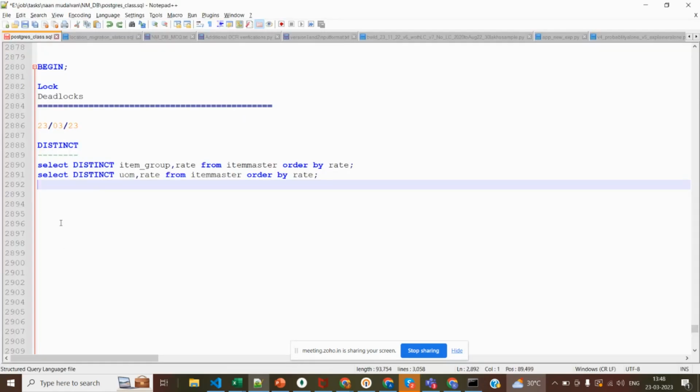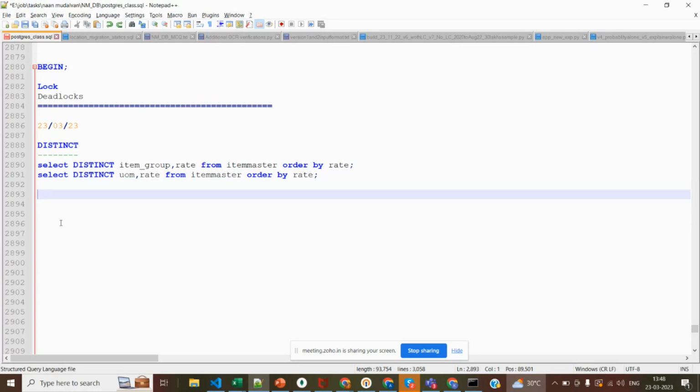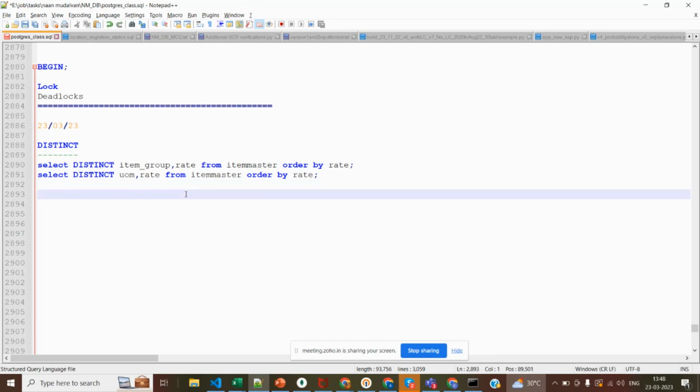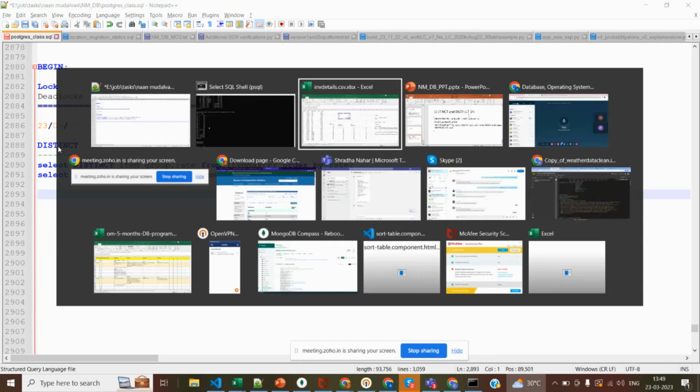So this is the use of distinct. Hope you guys understood this. You can give only one column, or it can be a combination of two or more columns also. The combination of two or more columns will give you the distinct values. It will eliminate the duplicates and give you the distinct value. Okay, this is with respect to distinct. Now we are moving on.